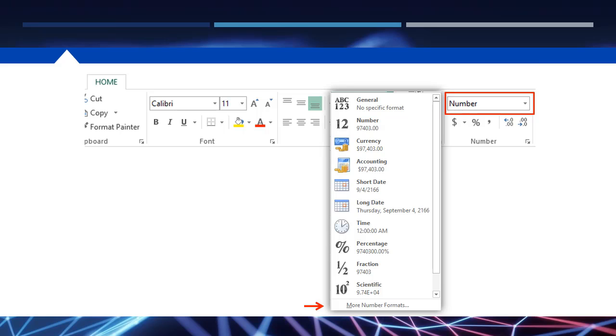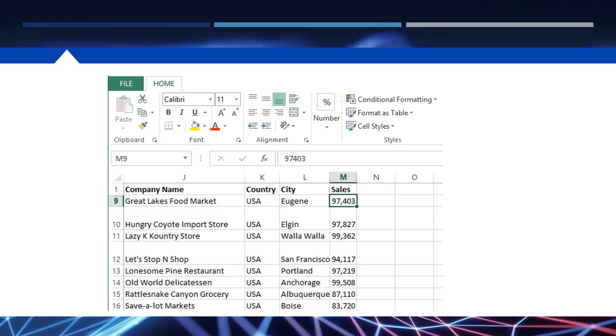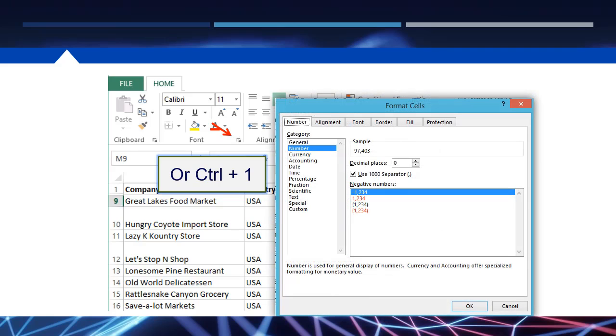You can also click the dialog box launcher in the corner of each of the command areas, the groups, or Control 1, which is one of my favorite keyboard shortcuts because that's the one I use a lot. And that will open up the Format Cells dialog box. Notice there are 6 tabs, and we're going to be looking at the Number tab, although all of them are very powerful. Later we'll be looking at the Protection tab.